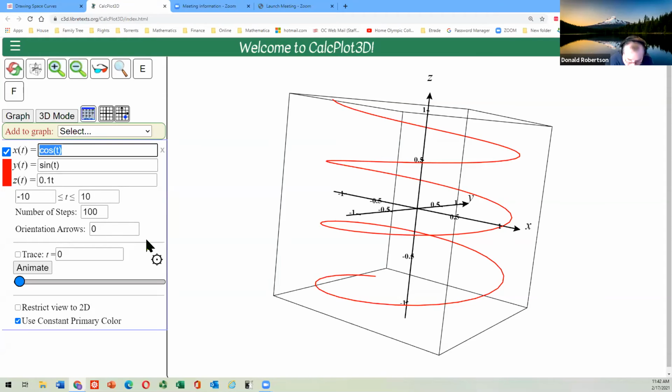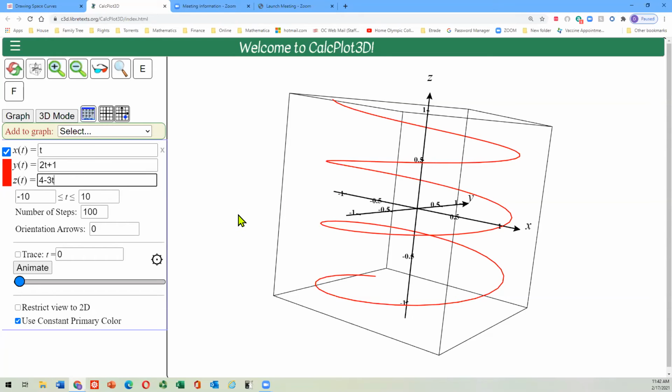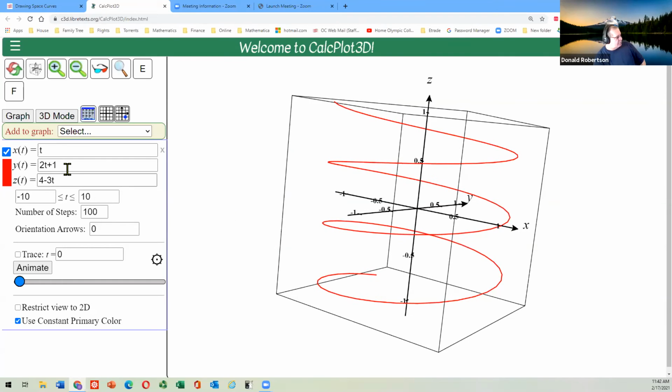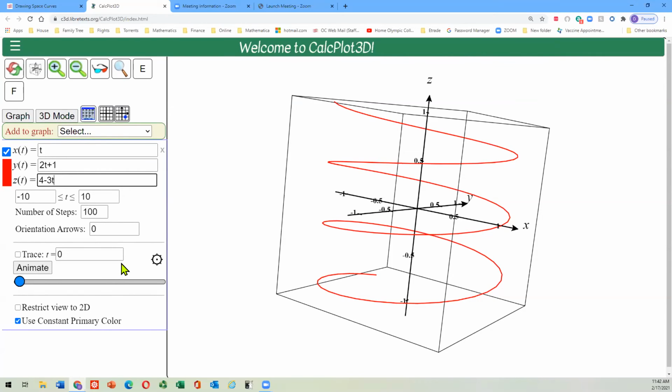So let's change this guy and see what we can do. Let's do t, not very interesting. Let's do 2t plus 1. And let's do 4 minus 3t. What do you think that should be? Yeah, let's find out. Oh, click off. Hey, why aren't you changing? Do you have to click that graph button?